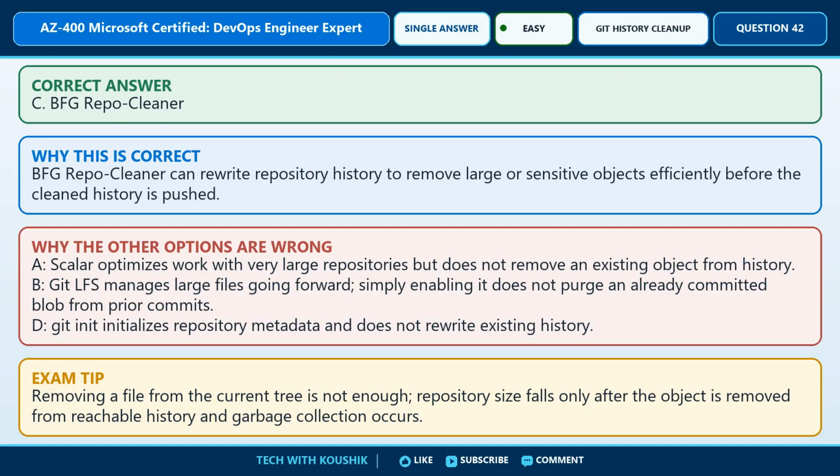The correct answer is option C, BFG Repository Cleaner. Here's why. BFG Repository Cleaner can rewrite repository history to remove large or sensitive objects efficiently before the cleaned history is pushed. Why are the other options not correct?